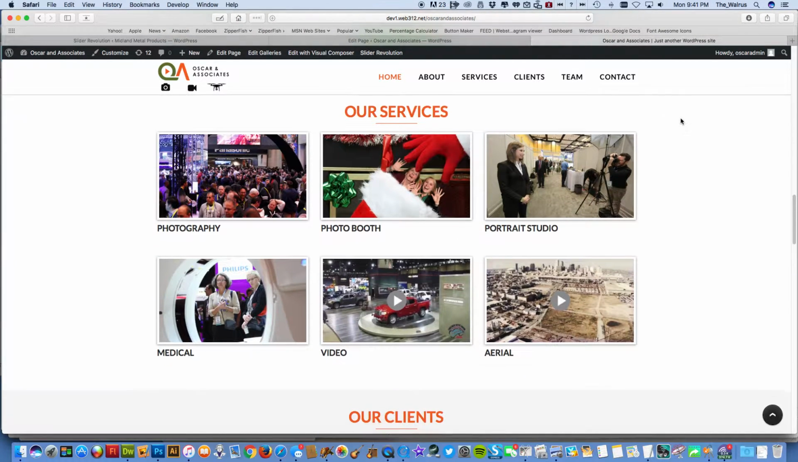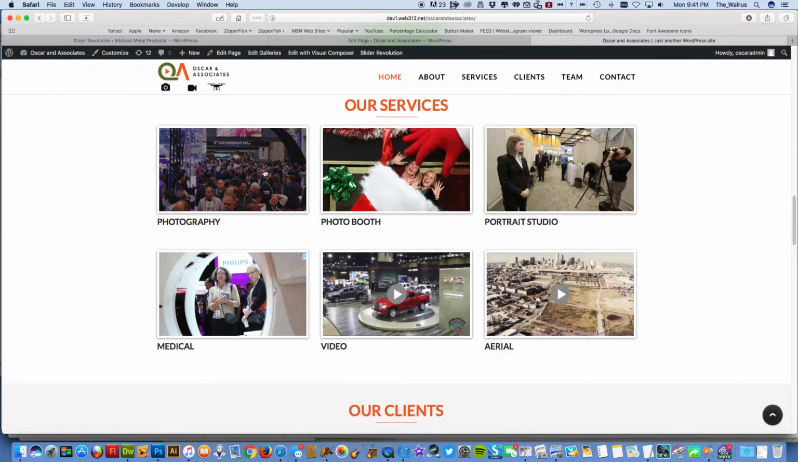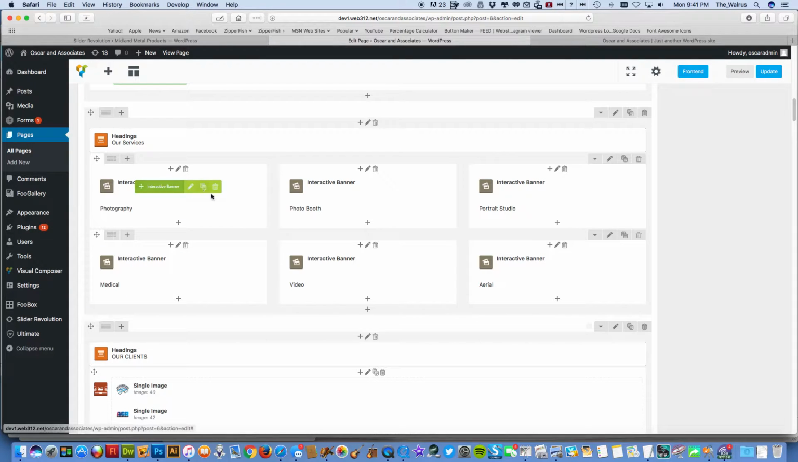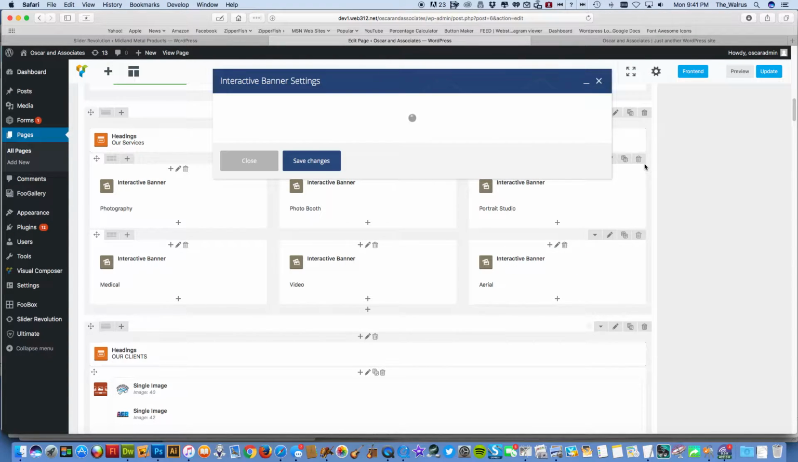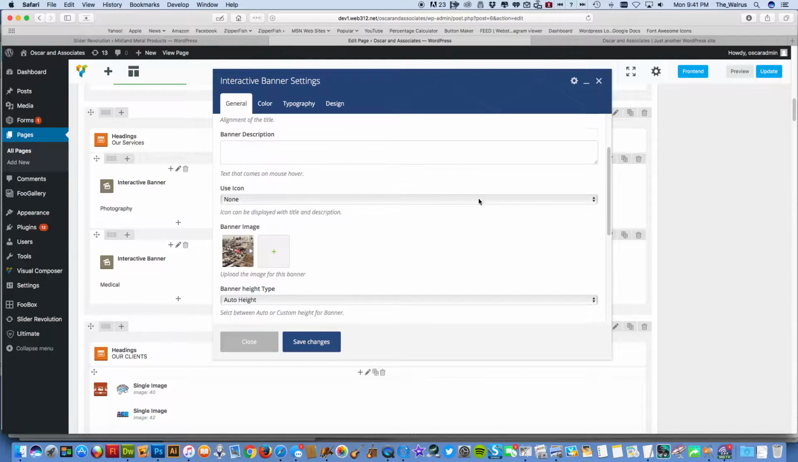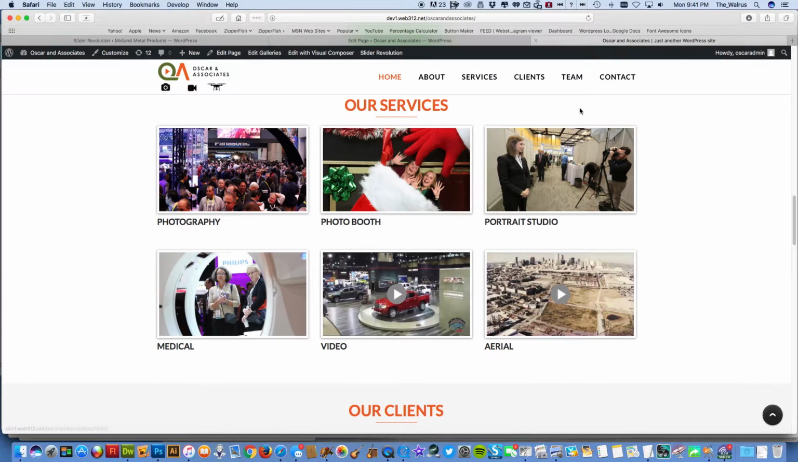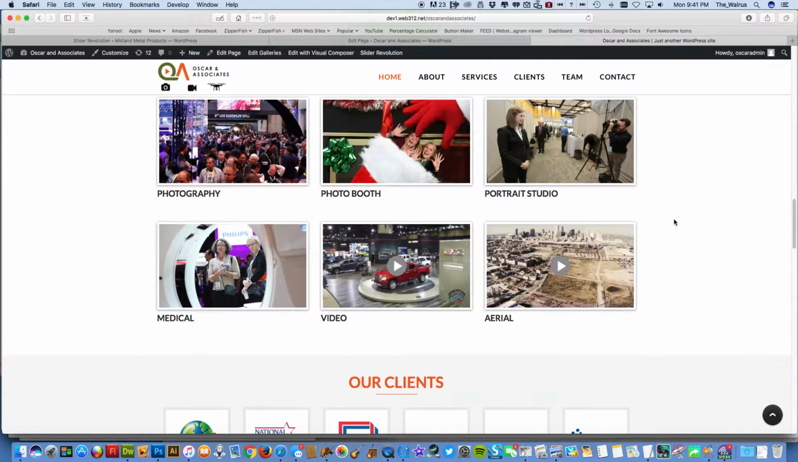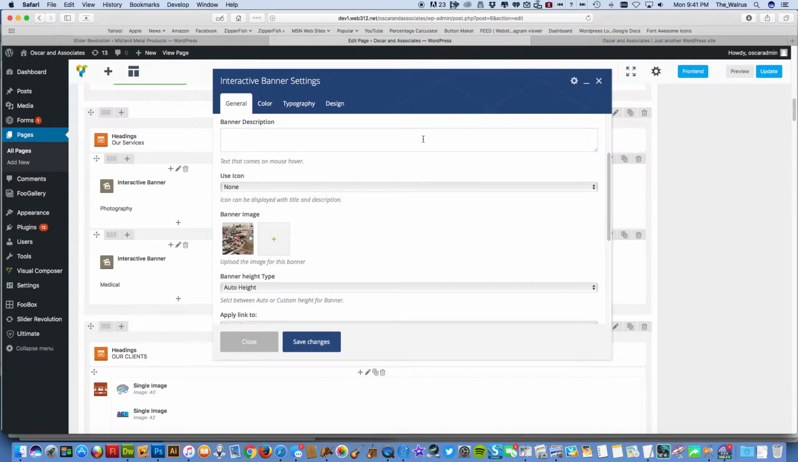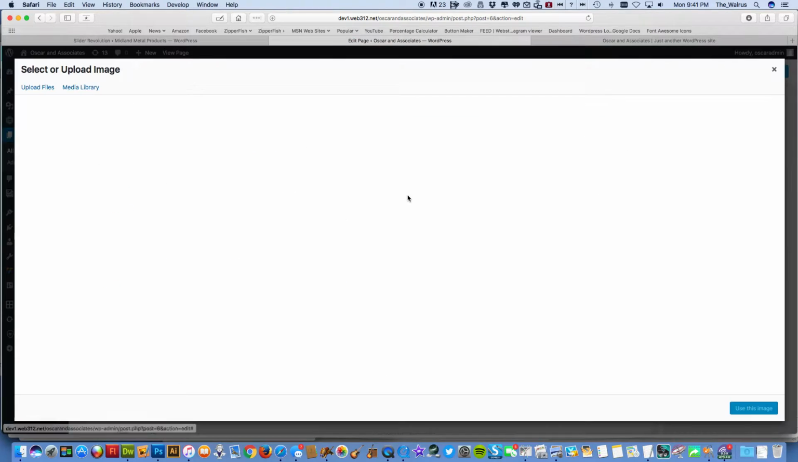Underneath that, we've got our services. We got a rollover effect. That is called an interactive banner. So if we go to an interactive banner and we want to change the image, we can change that. However, I put in that play button, I put that in Photoshop. So if you want to change this, you're going to have to put that little play button in Photoshop. Shouldn't be too hard for you guys. I'm sure you're very well versed in Photoshop. But we can change that image by just pressing the plus button. That'll bring up our media library.